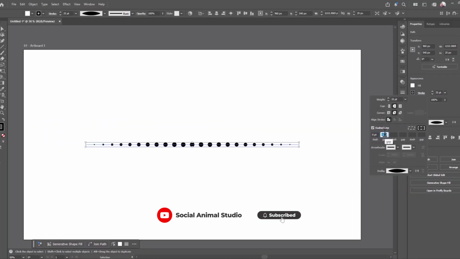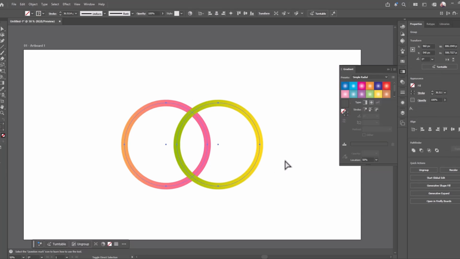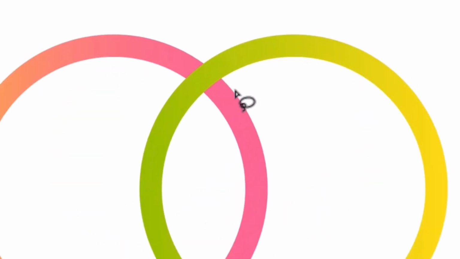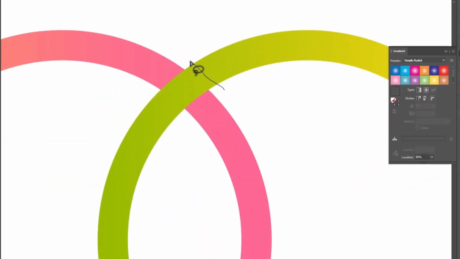Perfect halftone physics, instantly. Here are two intersecting circles. Go to Object, select Intertwine, and hit Make. Lasso the exact intersection point to seamlessly weave them together.